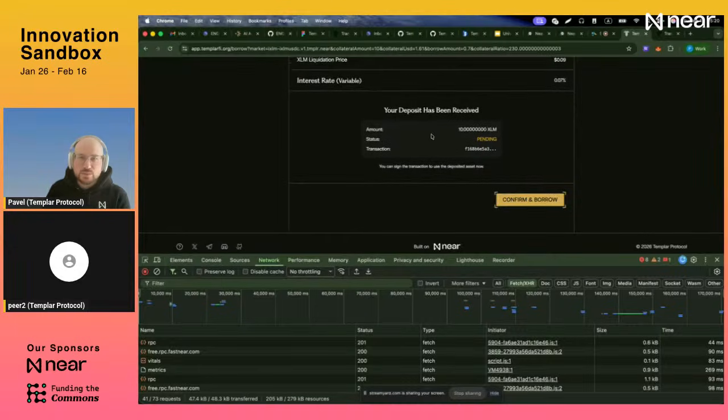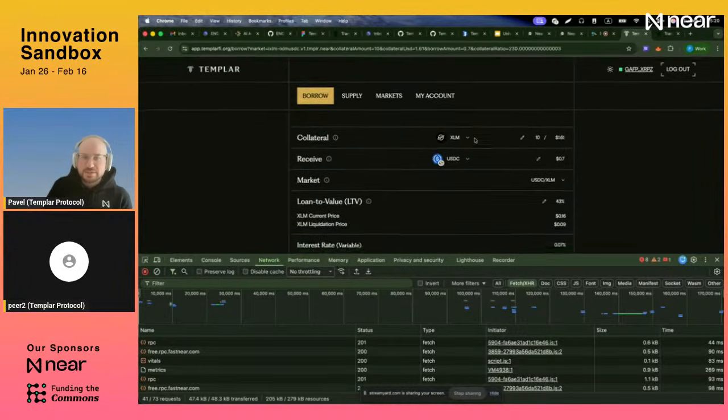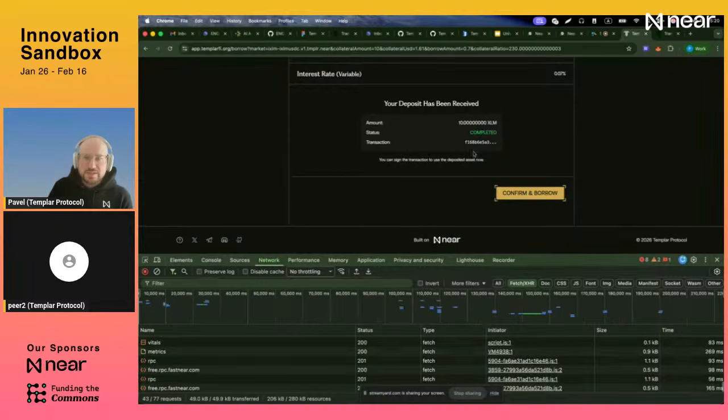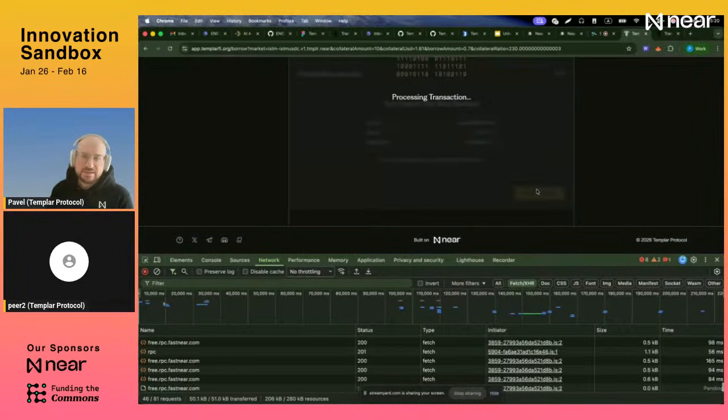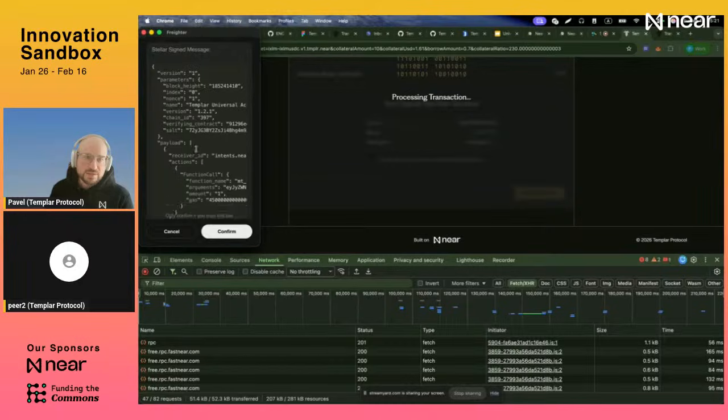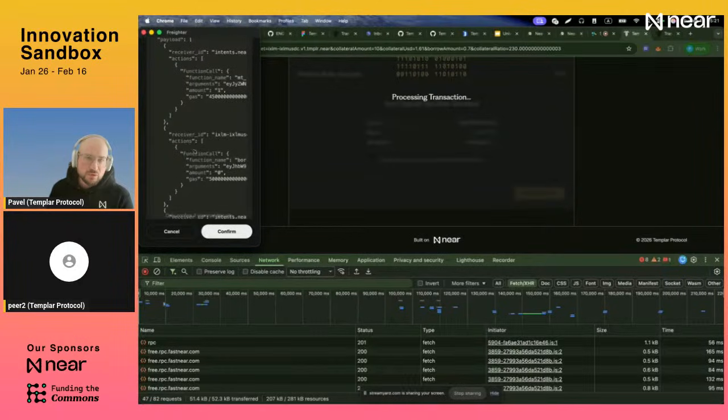Okay, we got this. So we just received this deposit. It's in pending state. I think in a moment it will get a result state, boom, yes, we have it. So next thing, I'm going to actually execute a borrow. And what Peter has mentioned earlier, every time the user has to manage his funds, there's a process of signing. So I will be signing again using my Stellar wallet.